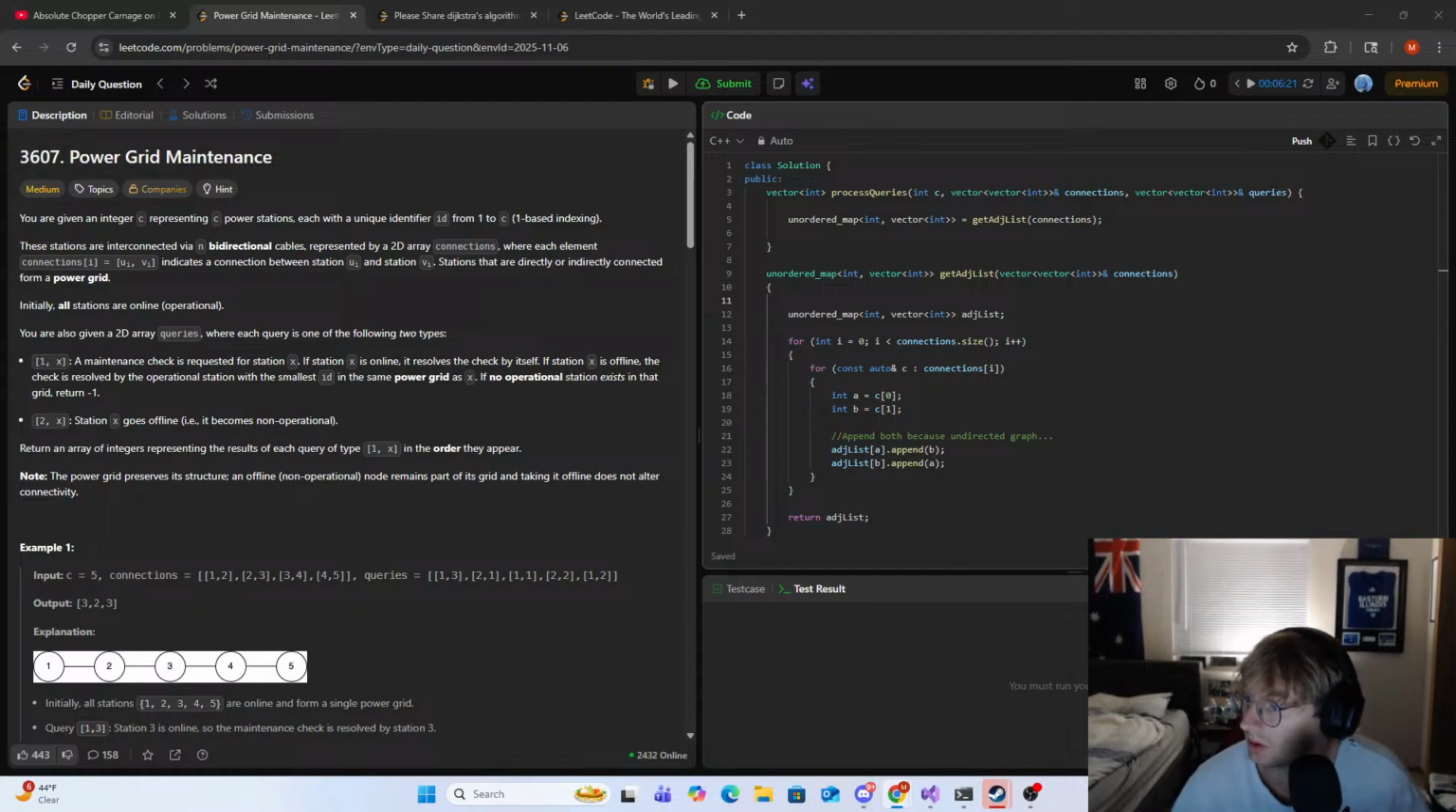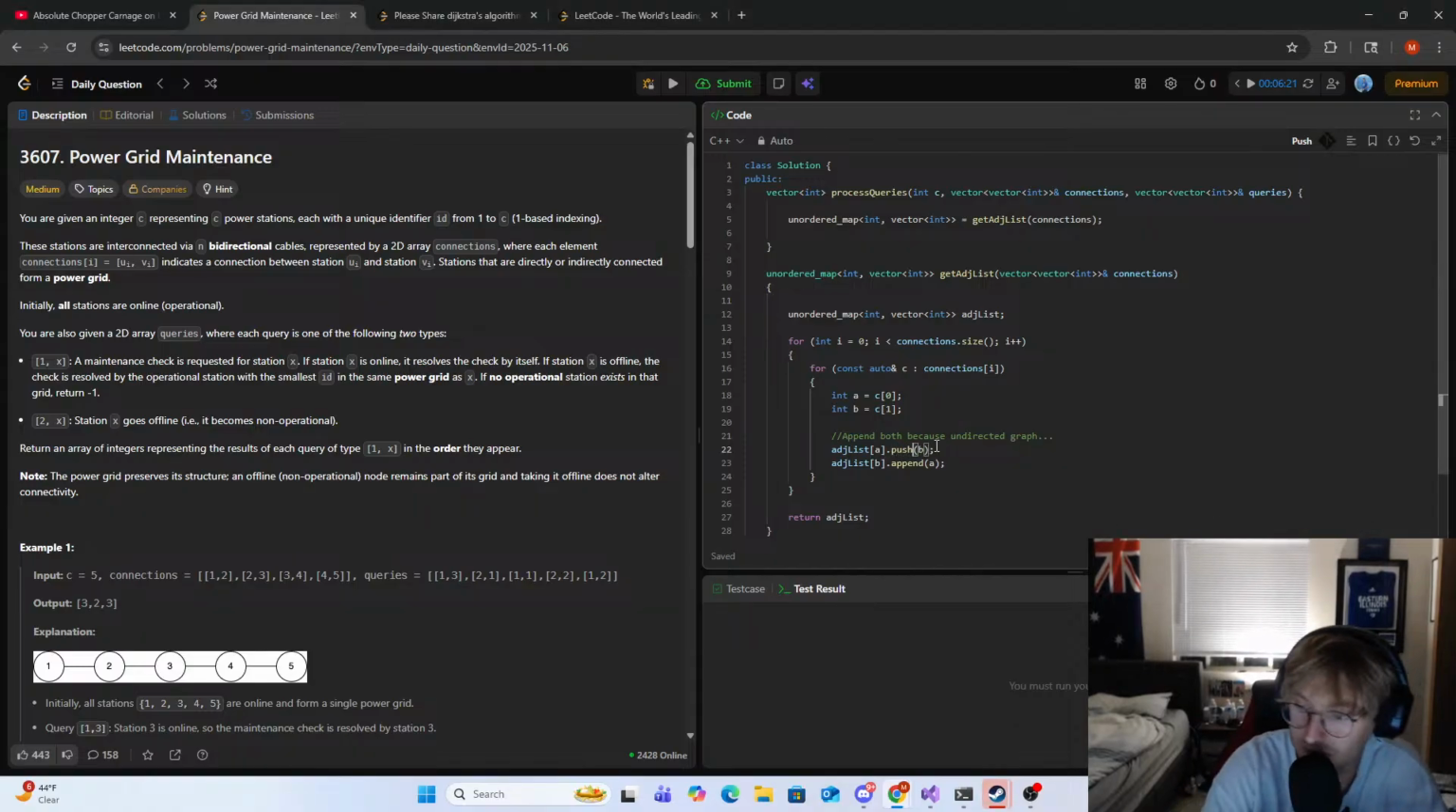I believe this should be a correct adjacency list here. Okay, so vectors use push_back. That's what I missed here. This uses push_back. I can never remember what the methods are, to be honest. Push_back.